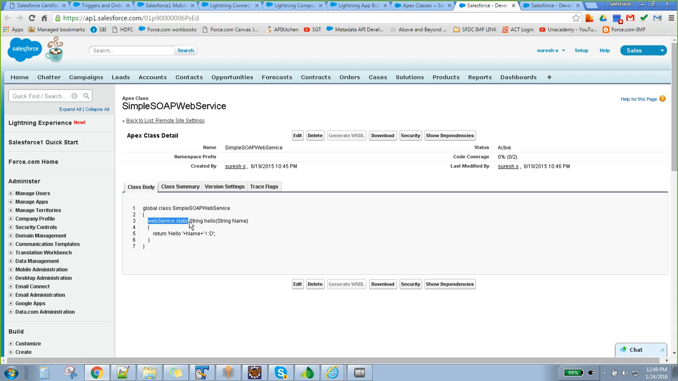Okay. So I am writing some method. The return type is a string. It is accepting one parameter, a name, and it is returning some string. This is nothing but a simple SOAP web service. Okay. Clear? Yeah.